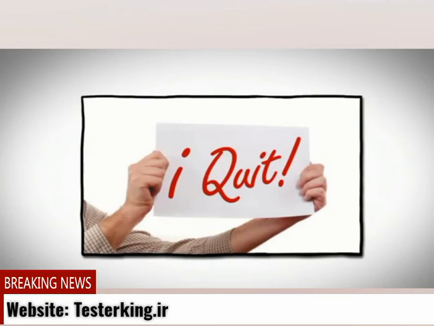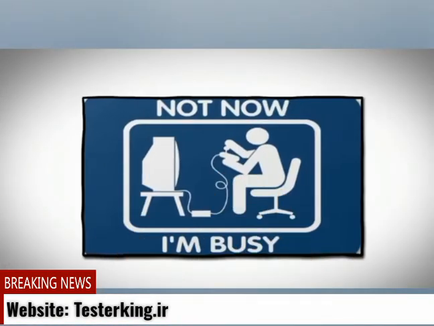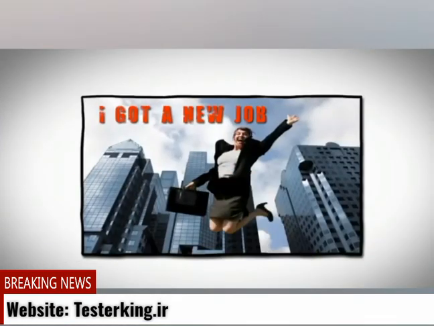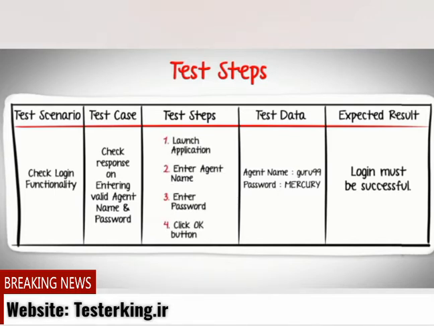Suppose the author of the test case has left the organization, is on vacation, is sick and off duty, or is just very busy with other critical tasks, and you are recently hired and have been asked to execute the test case. Since you are new, it would certainly help to have test steps documented, which in this case would be launch the application, enter an agent name, enter a password, and click OK.